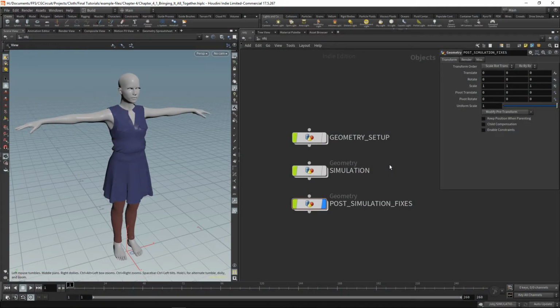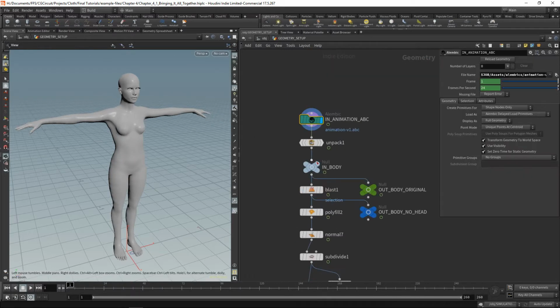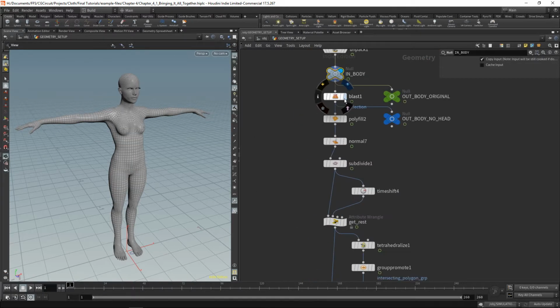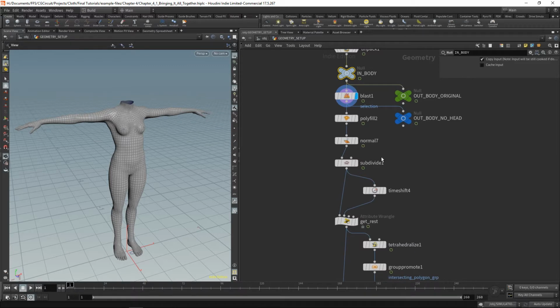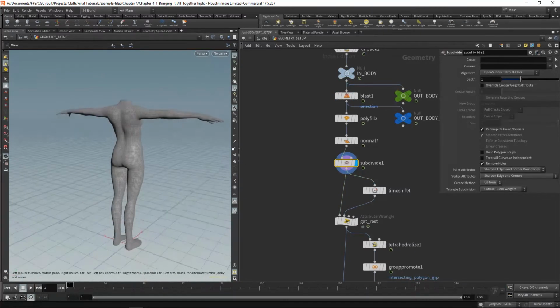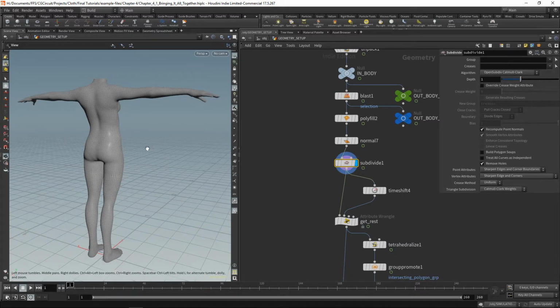As the last step, we're going to review what we've done and how we can bring it all together. I've got nodes here for geometry setup, simulation, and post-simulation fixes. Starting in geometry setup, we brought in our original animation and we unpacked it. Then we made sure to blast off sections we weren't going to be colliding with, subdivided it to give us some more detail as we prepared it for the simulation.